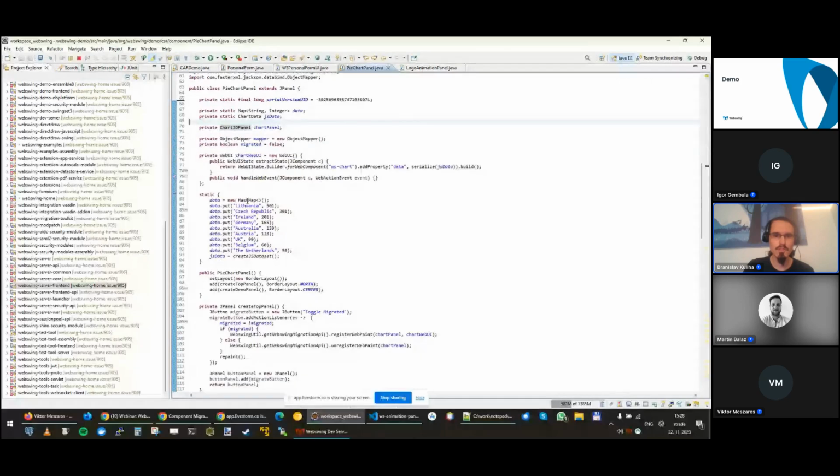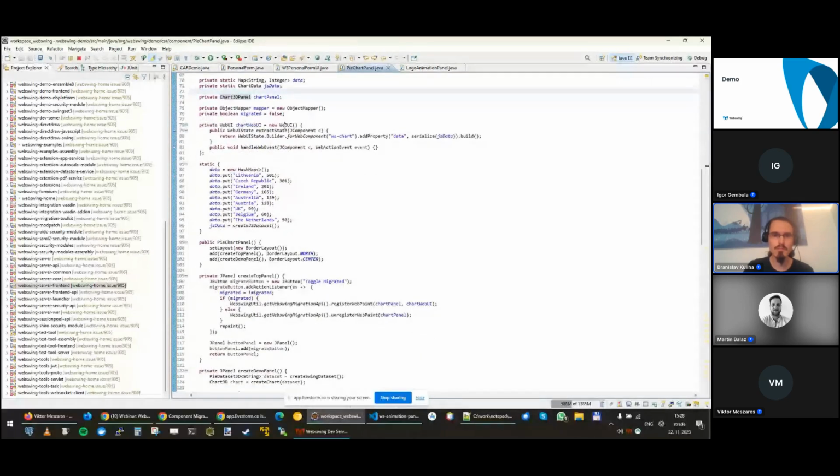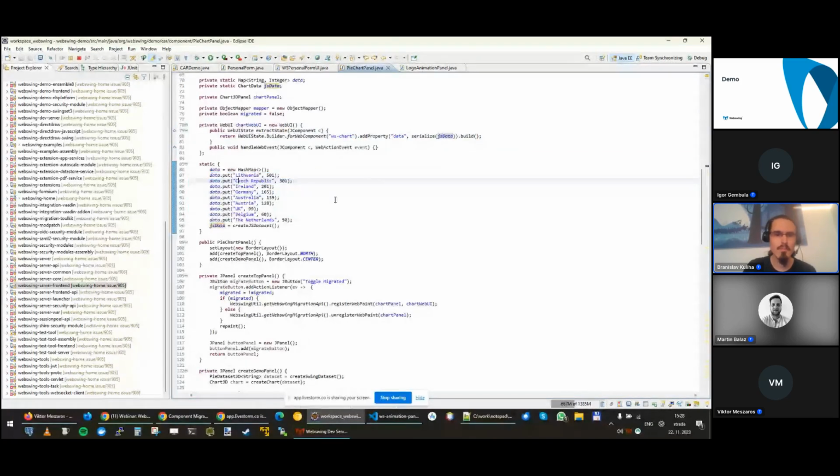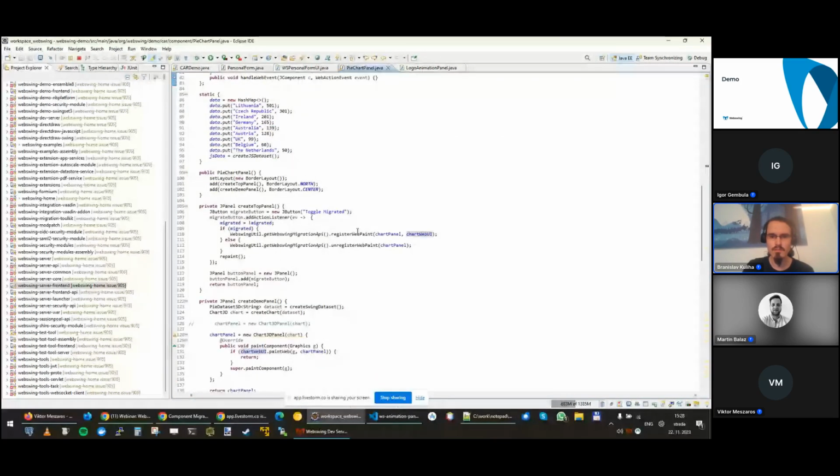What we can do is implement again the WebUI interface where we say the state of this web component. The name of the web component is AWS chart, and we send the data as a property. So the data is the same data that you see in the chart. So this is the chart data. The next important thing to do is register this component. So we tell the Webswing API that this chart panel will be rendered as this web component.